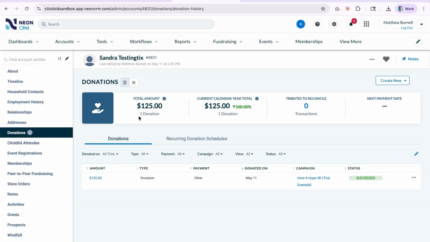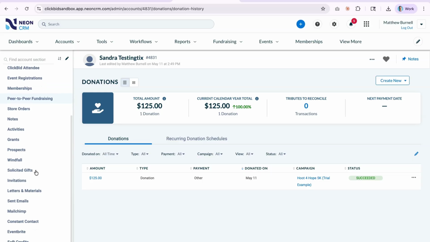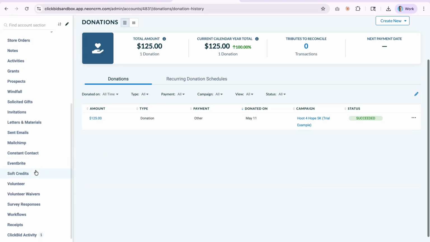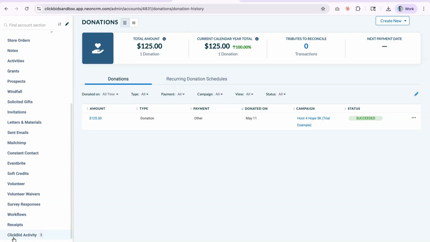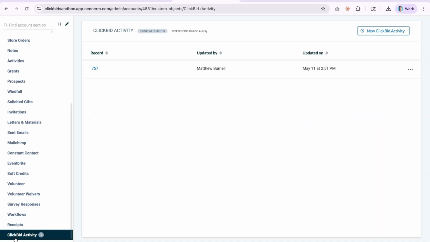That's great. Now, you'll also notice here that there's a couple of custom objects here. We have a ClickBid activity and we have a ClickBid attendee. So whenever a donation is sent over to Neon, we're going to create a record in the ClickBid activity custom object. What does that look like?